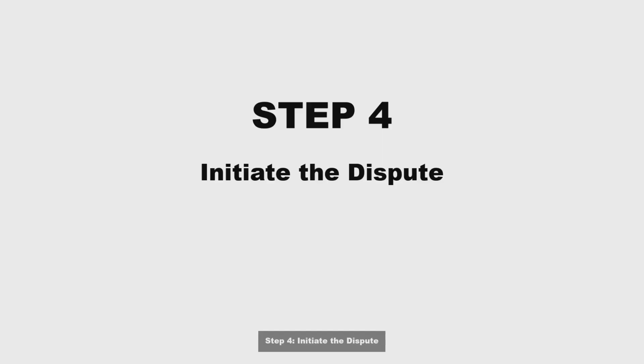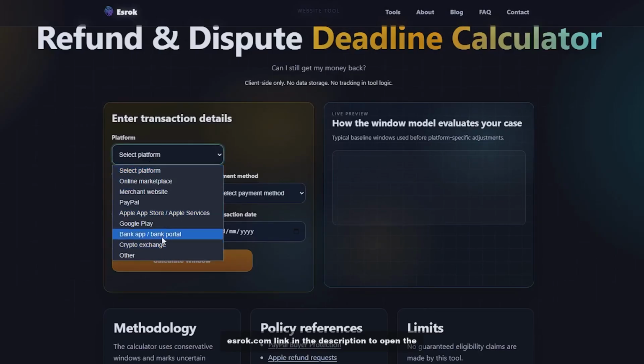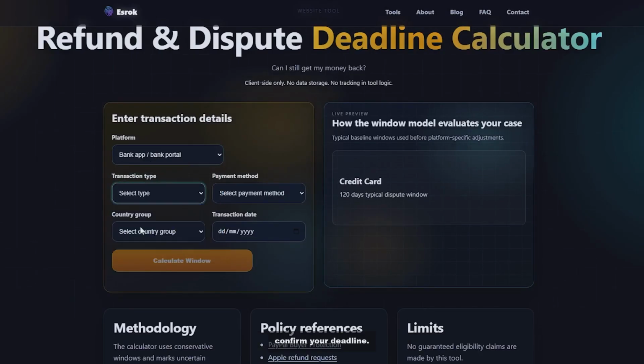Step 4. Initiate the dispute. Before filing a refund or dispute, use the escrow.com link in the description to open the refund dispute deadline calculator and confirm your deadline.